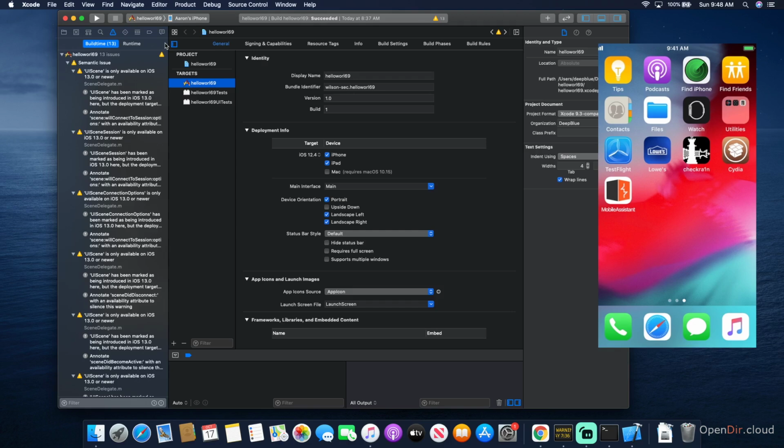So now all you have to do is click the run here, and this will actually start installing the application onto the phone. We should see it pop up here in just a second on the phone. You can see up here in Xcode it says installing to Aaron's iPhone. And it says unlock the phone to continue. So I'm going to do that. And now we can see that the Hello World application is installed.